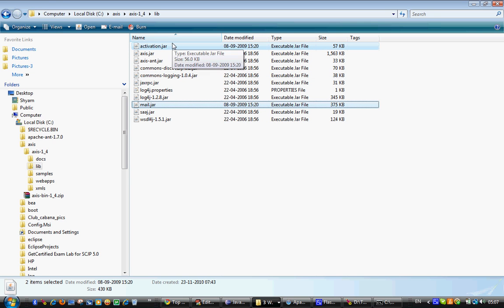You can download it even from Tomcat, from the Apache side itself. You need to find that out. Activation and mail. Sometimes you may not get these, because I did not get them, and these two jars are the main jars you need to get this project compiled. There are some dependencies between these.